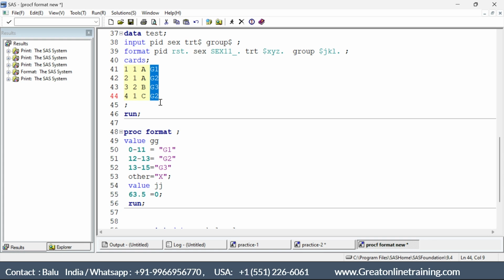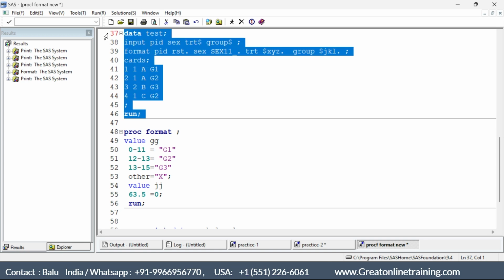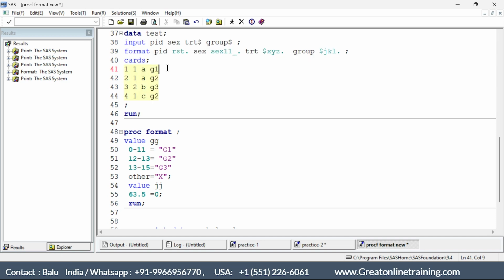Not only just the values within the cards, the total program I can select, and with Control Shift U make my total program in upper case. Control Shift with L, total program in lower case. If you want it, you can do that with this one. Okay, so that is your upcase and lowcase and all. We can easily convert with this.